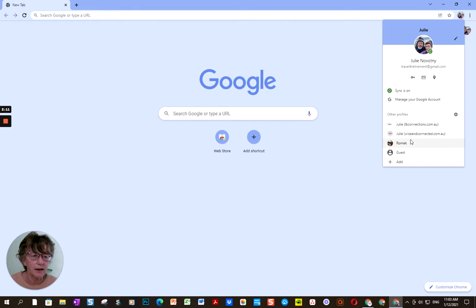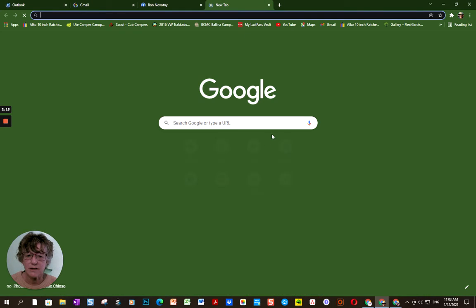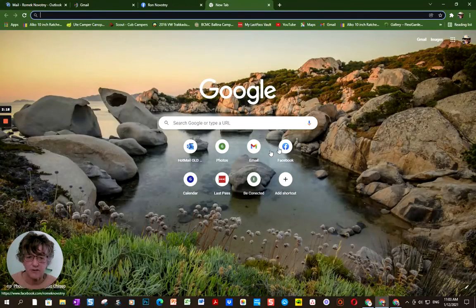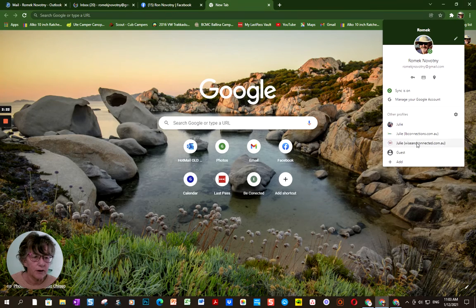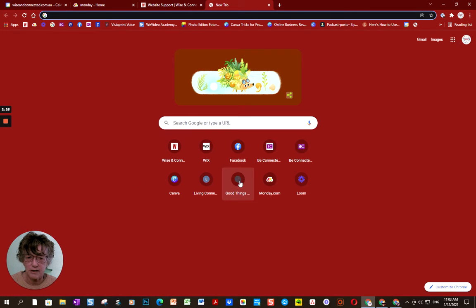So if I go back over to here and I jump over to my husband's one, he has different profiles set up. See there, he's got his Facebook, email, photos, and that's again different to the profile that I have set up for myself, which here you can see I've created different shortcuts. So that's just if you want to switch.